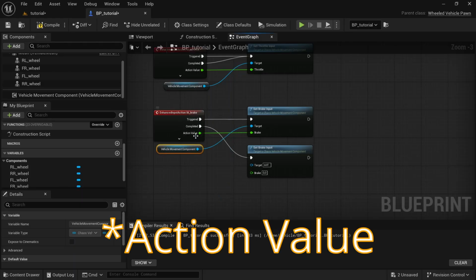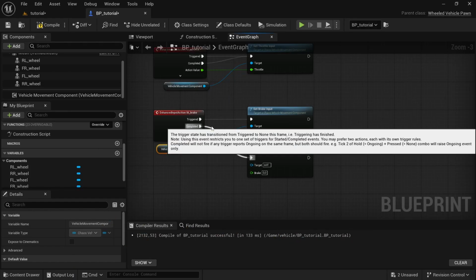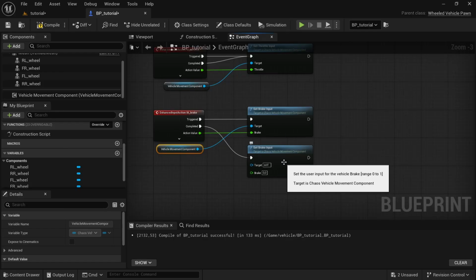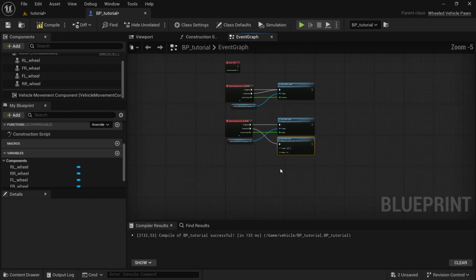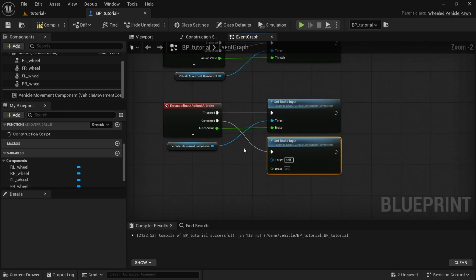So we should only have an input value to the brake when the player is actually pressing it, and then when the player is not, we set the brake value to 0. So that's for the throttle and the brake.